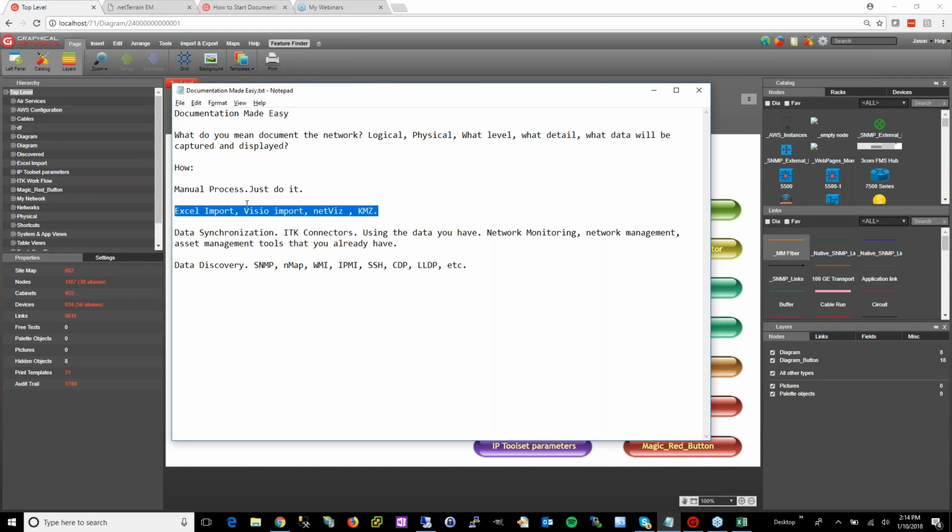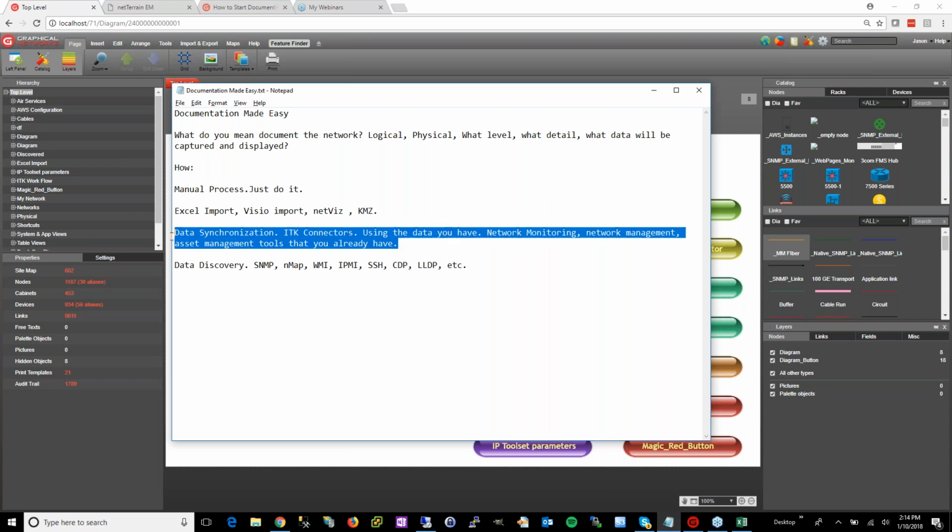We support Excel. We actually have a Visio import. Depending on what you're doing, it may or may not really be useful for you. It just depends. We have a NetVis import. So if you're still using the old NetVis product, it's a great desktop tool, but it hasn't been supported in years. But we still have a lot of people that use it. Or KMZ. So if you're doing outside plant, if you're doing Google Earth, that kind of thing, you can do a KMZ import.